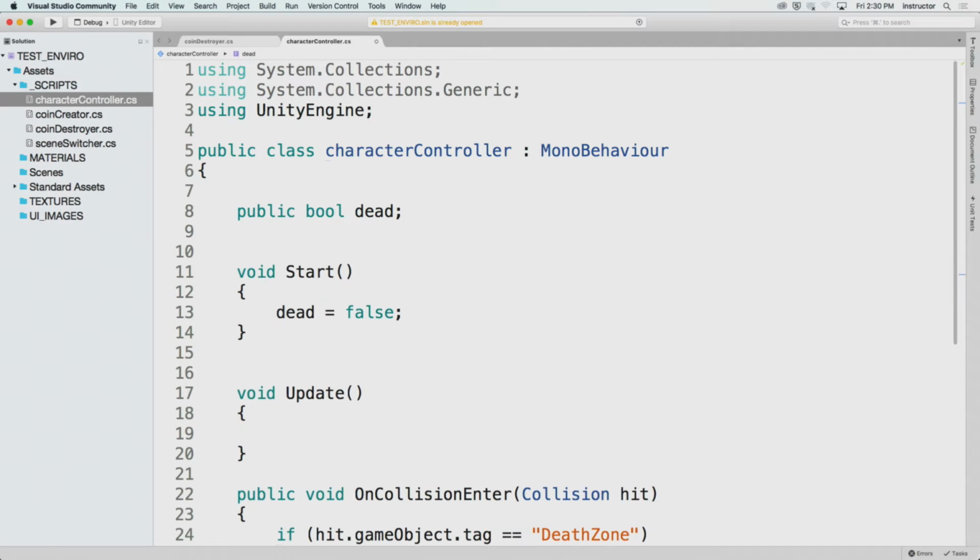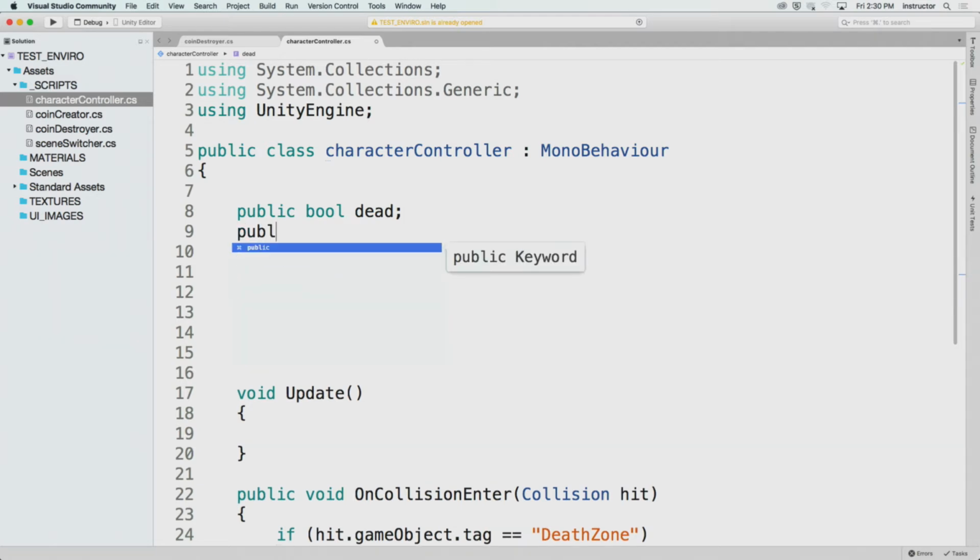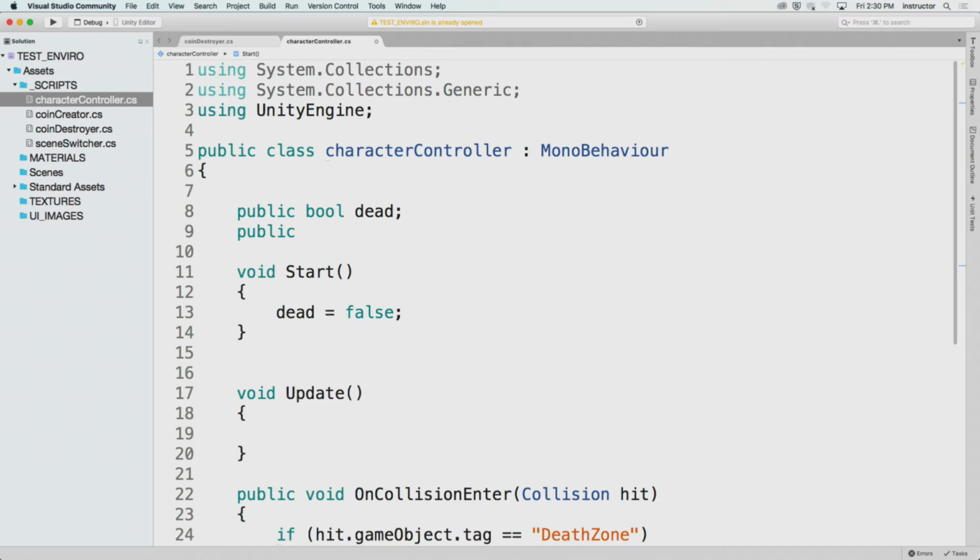So we need another variable. I want to make it public so I can access it both internally within this script and then externally and referenced by another script. So I want to create another variable. This one's going to be an integer. In C#, we data type integers with int, and let's name this variable lives. Okay.